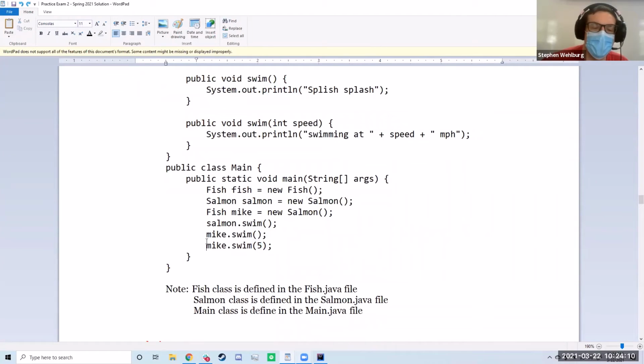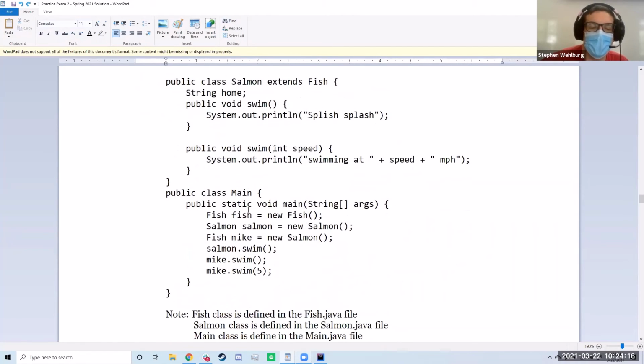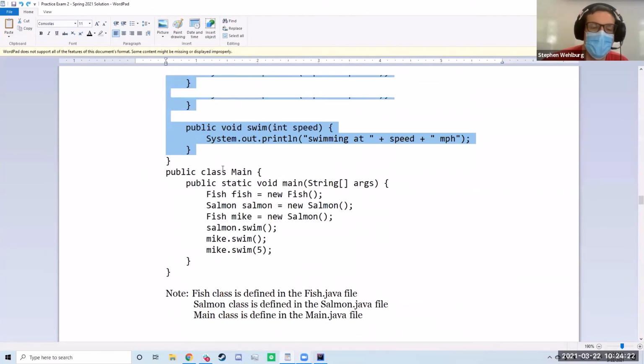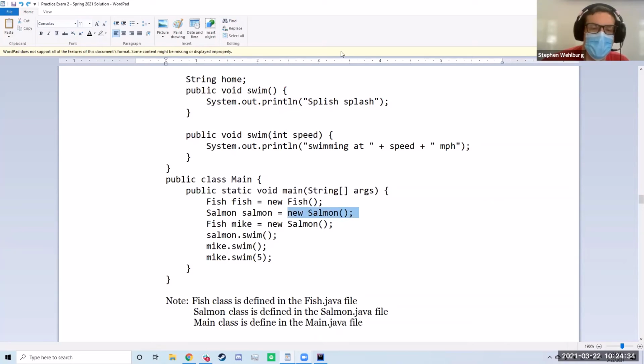Even salmon, at compile time, it's a fish. So it's that key distinction, which I messed up, because who would ever write code that looks like this? Don't worry about it. But you guys have to remember it. So it's the difference between compile time and runtime. At compile time, you check by what object they are. At runtime, you check what they're set equal to.